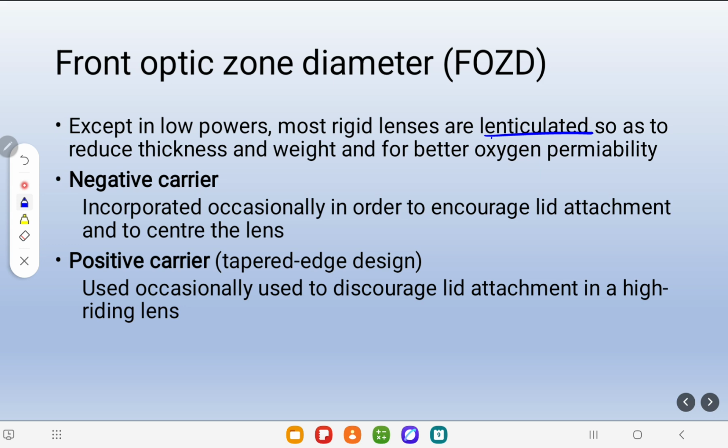For example, aphakia. So negative carrier and positive carrier, what do you mean by that? Whenever we talk about lenticular lens, we talk about carrier, because we have the central optic zone, then we have the carrier. Negative carrier is incorporated occasionally in order to increase lid attachment. It means thickness at the periphery. If you have a thick edge at the periphery, it will definitely help the lid to attach to that particular contact lens. So negative carrier will definitely help the lid attachment philosophy.